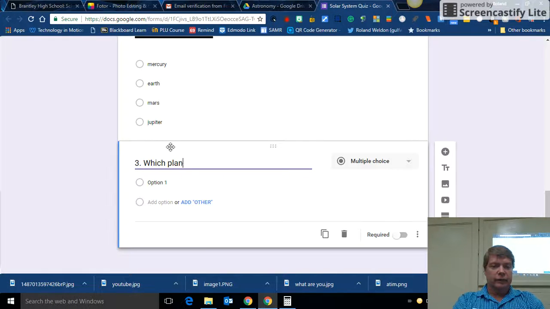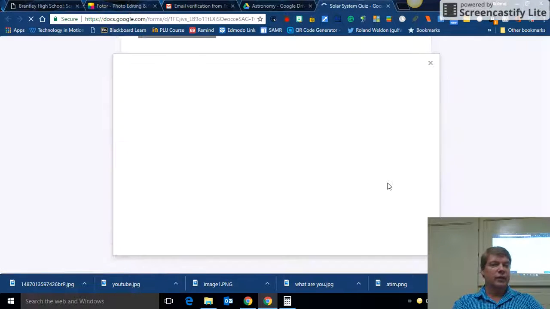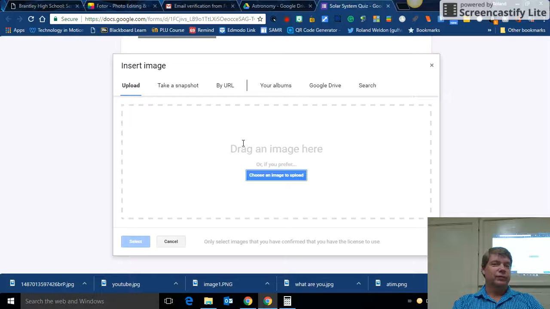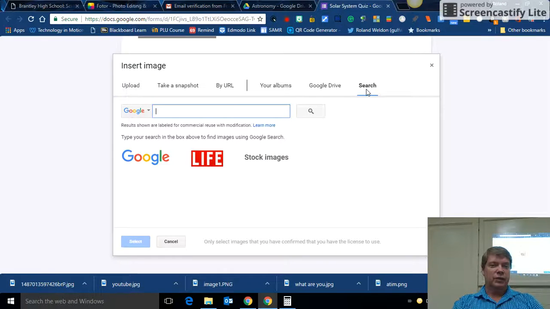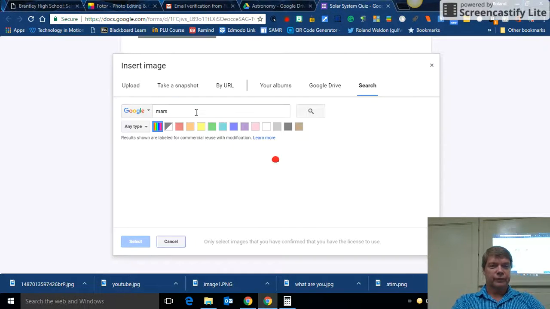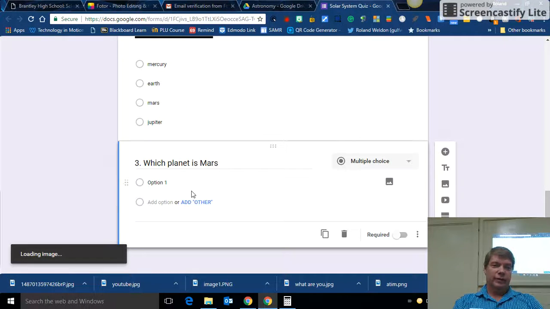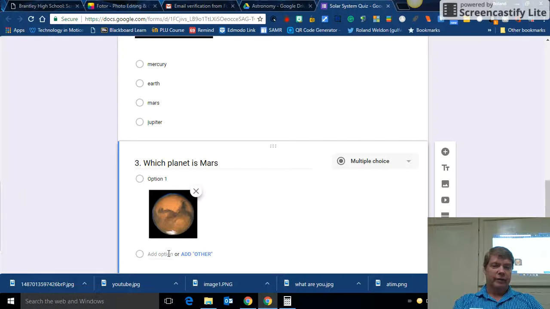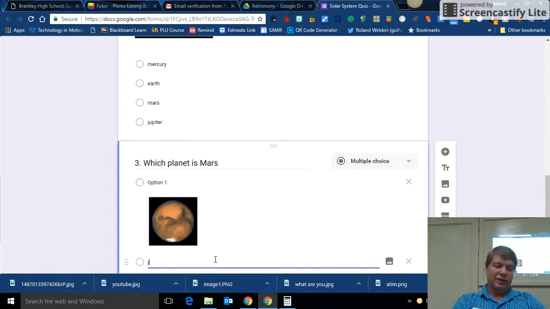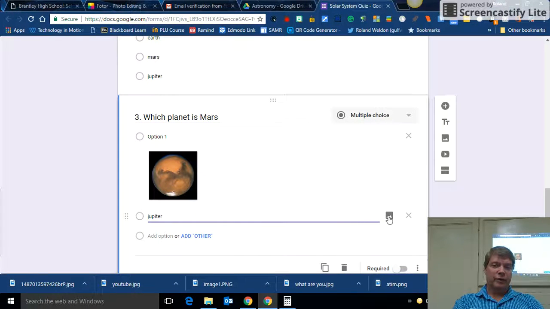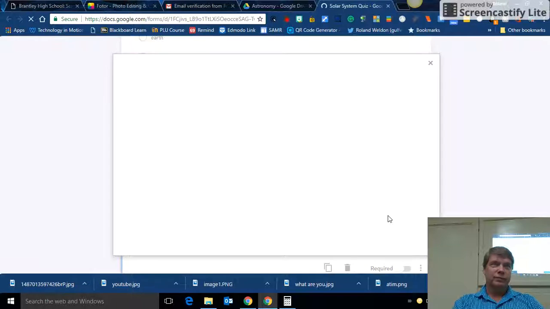Which planet is Mars? This is cool. I can go over here, and now instead of choosing the textual answer, I can put images in. Right? So I search here, and I need Mars images. So that's the correct answer, so I'm going to select that. That puts it in as A. Now I'm going to go get a Jupiter. I'm just going to do one more so you can see that. But you see what happens. You have visual answers.